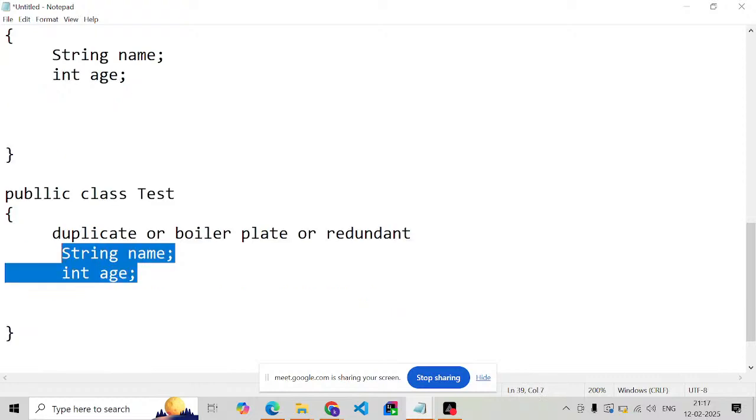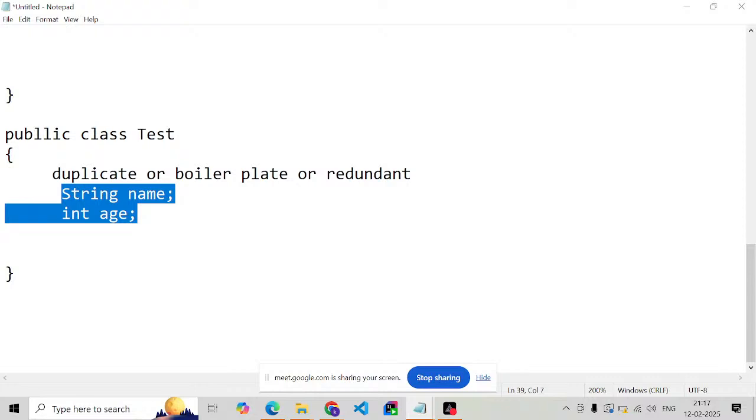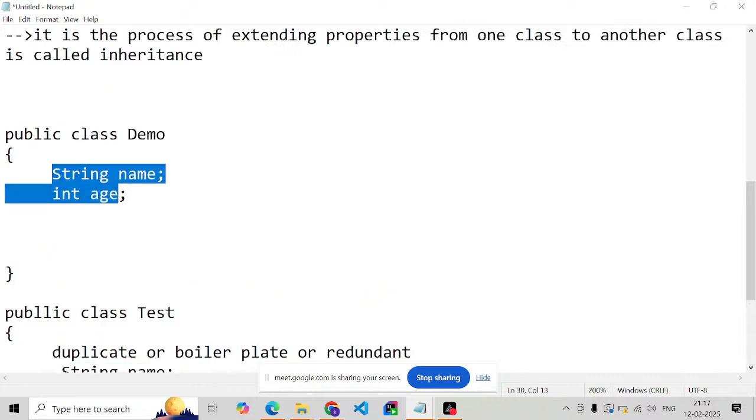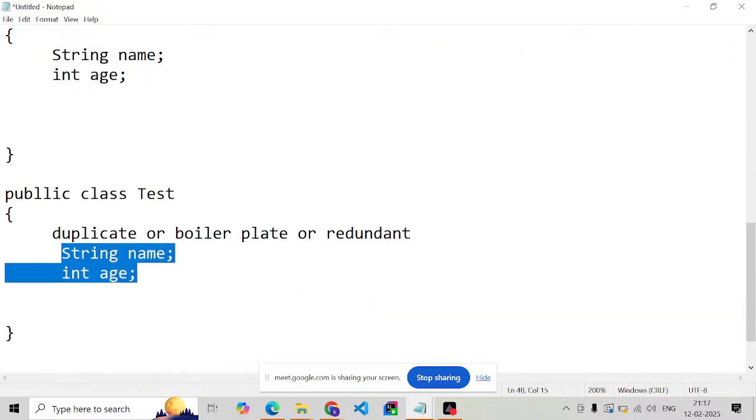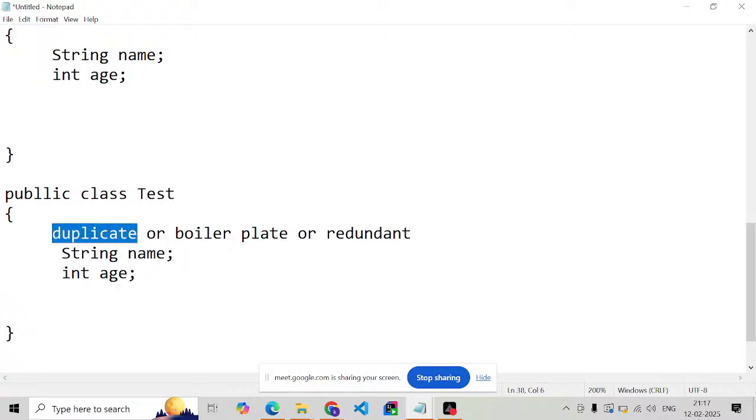So I'm creating multiple variables, meaning we are assigning memory to each variable. The variables which I already created in the demo class, if you create the same variables in another class also, then that is called duplicate code. So we don't want duplicate code.